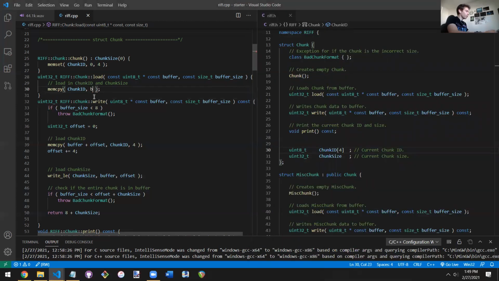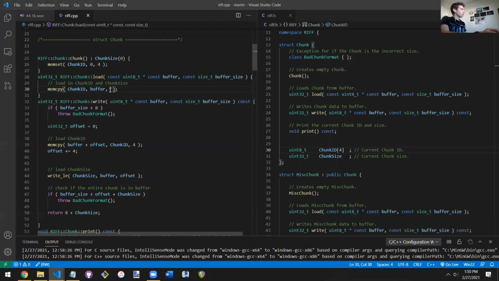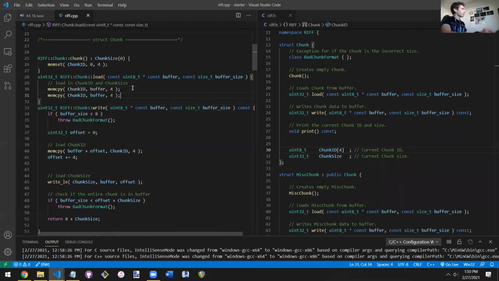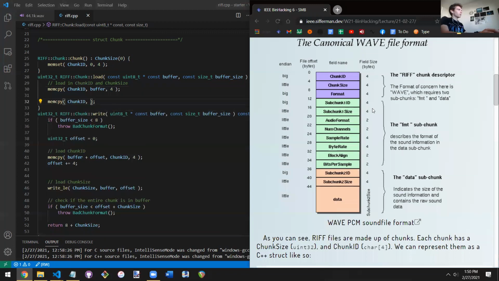So we can just write out buffer, and then the last thing is how many bytes we need to copy over. If we look at this, how many bytes do we need to copy over? 4 bytes. Yeah, 4 bytes. Cool. Now let's do the same thing, except instead of chunk ID, what's the next thing that we need to copy over? The chunk size? Yeah.